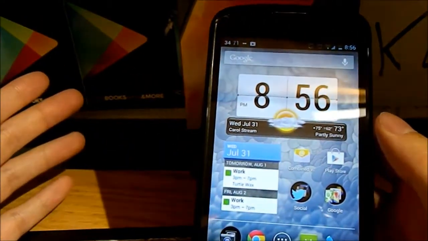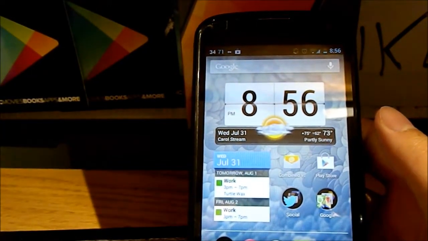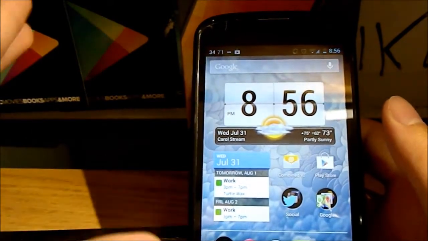And while on the topic of the Google Play Store, there is now cloud storage for games, and it's going to be similar to Apple's Game Center.